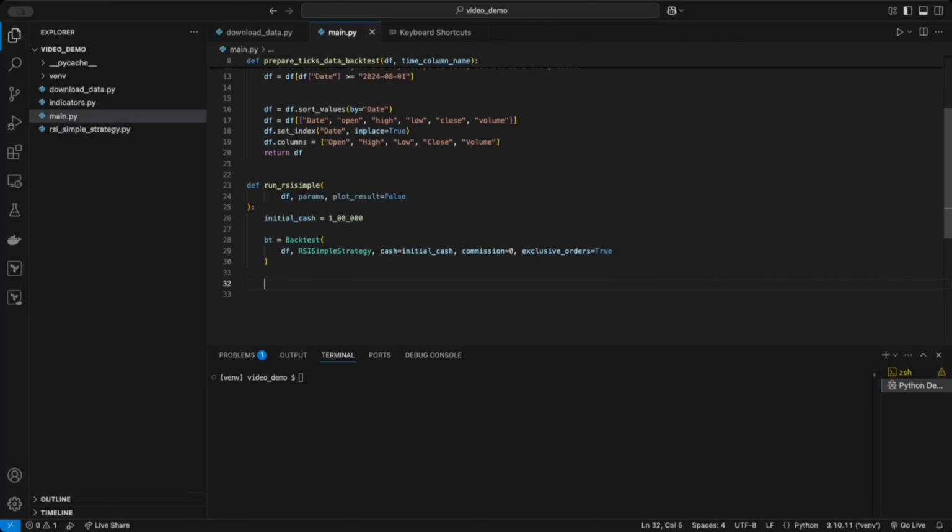And the reason we want to set exclusive to true is for simplification's sake. In our strategy, we'll only do one trade at a time exclusively. So any active trade has to close before entering a new trade. If you want to do concurrent trades, then you can set it to false. But for our video, we're gonna set it to true for simplification's sake.